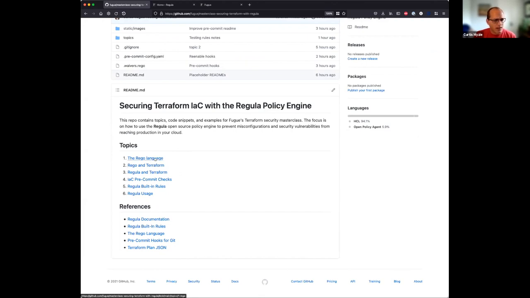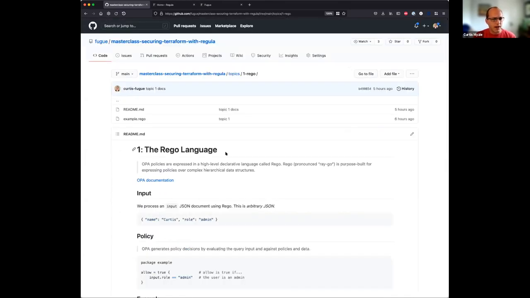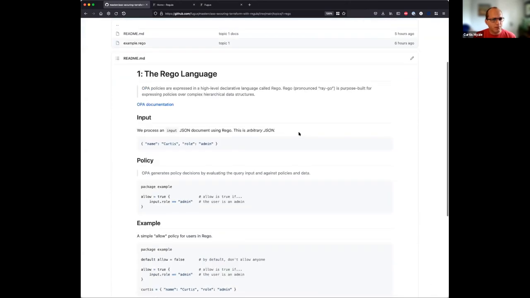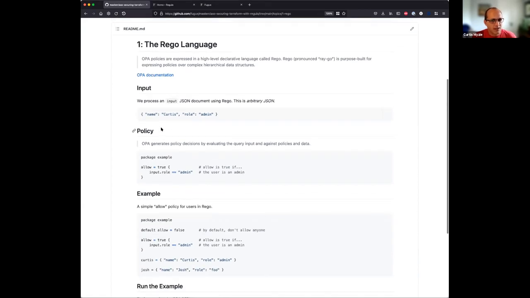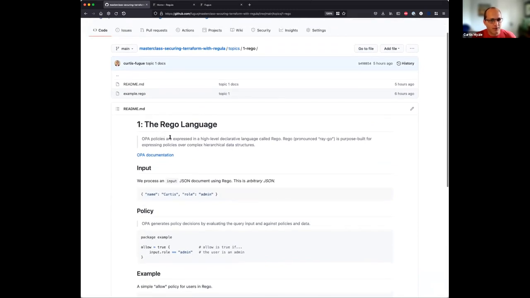Like Josh mentioned, Regula, which is Fugue's open source policy engine for Terraform and other IaC templates, uses the Rego language. We're going to talk a little bit about that at first. It may be new to many of you. From the OPA documentation, Rego is a high-level declarative language purpose-built for expressing policies over complex hierarchical data structures. That's pretty open-ended, which is one of the things we want to convey in this talk. OPA is a really powerful tool, and Rego is a powerful language, but we can layer a lot on top of that to make it much easier to use with infrastructure as code.